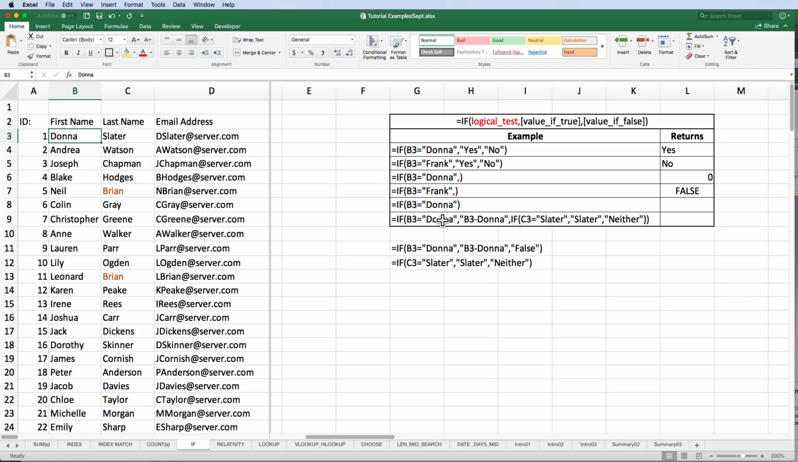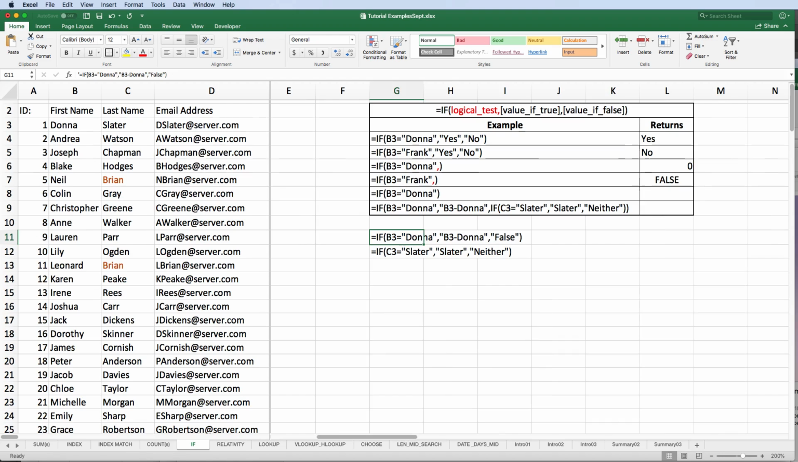So, if B3 is Donna, I want the message B3-Donna. If B3 is not Donna, I want to check and see if C3 is Slater. If the word Slater is in cell C3, then return the word Slater. But if the word Slater is not in cell C3, then return the word neither, indicating that neither test condition was met. Make sense? Okay.